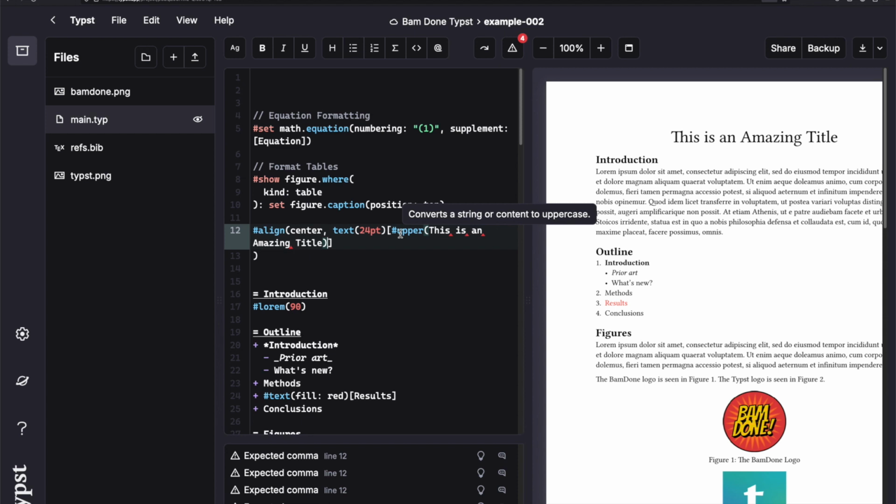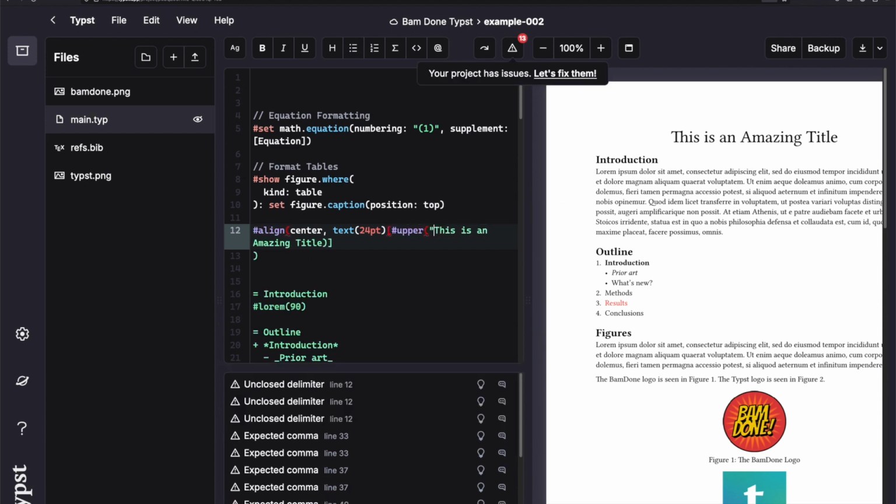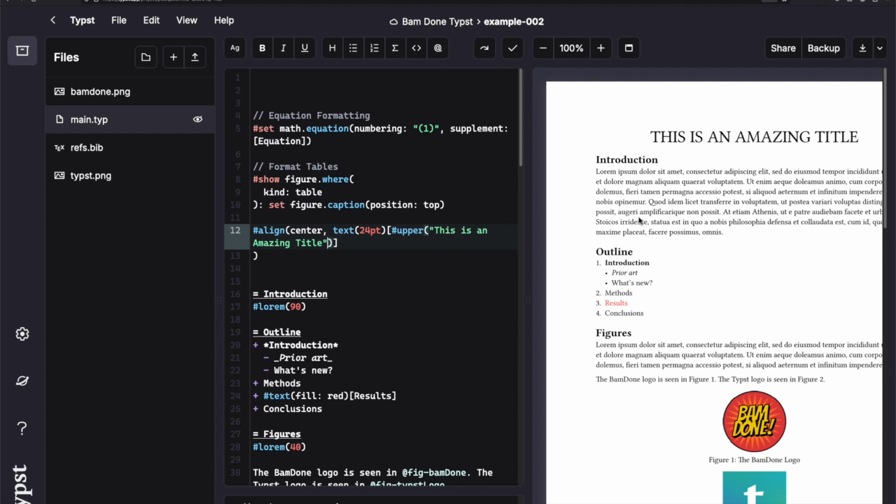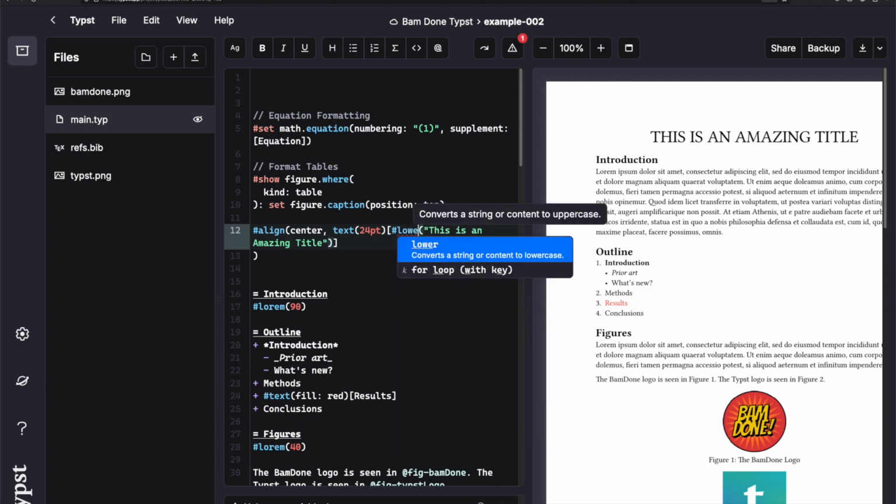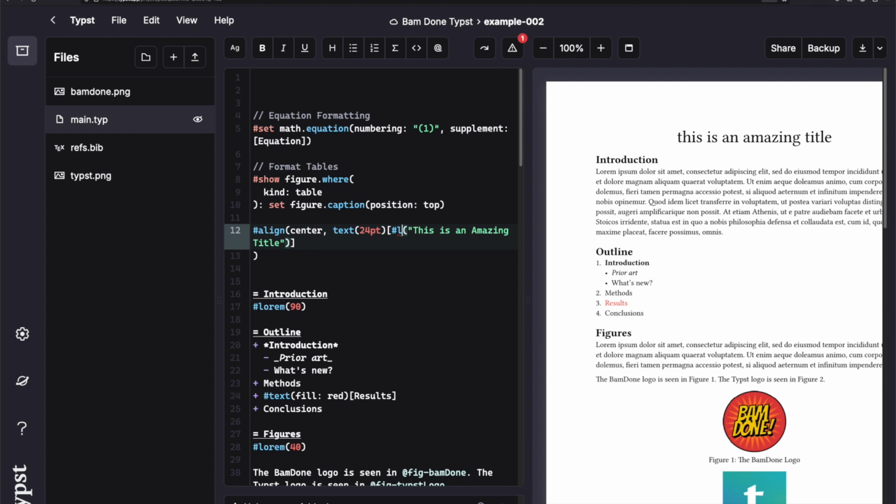And what's the issue here? Converts a string. Oh, so this needs to be a string. So now it's uppercase, right? Or I could just make it all lowercase, right? Or I could do what I usually like for a title. What is it I usually like to do? I like to do small caps. That's what I use, small caps.